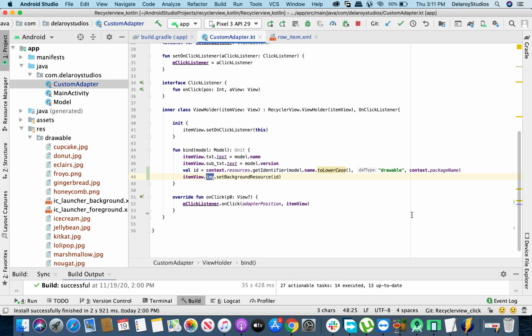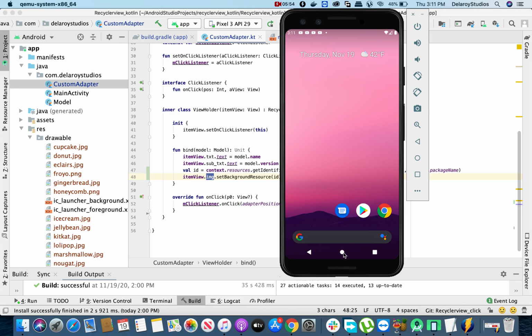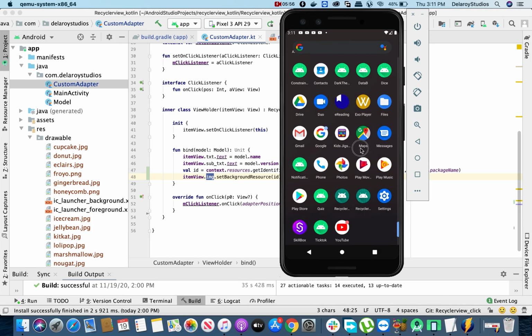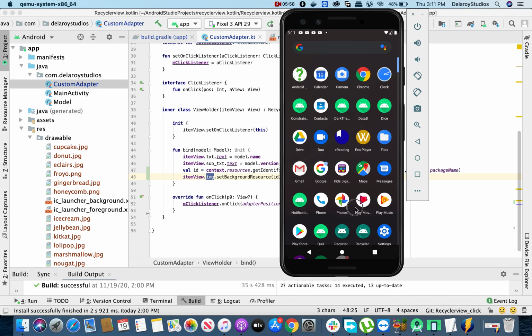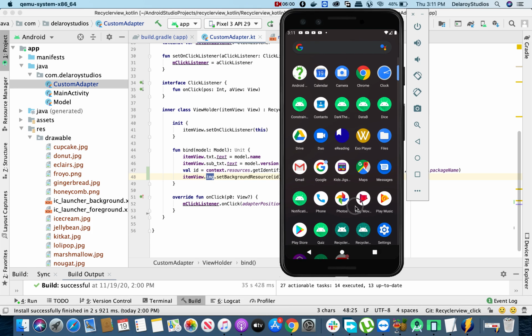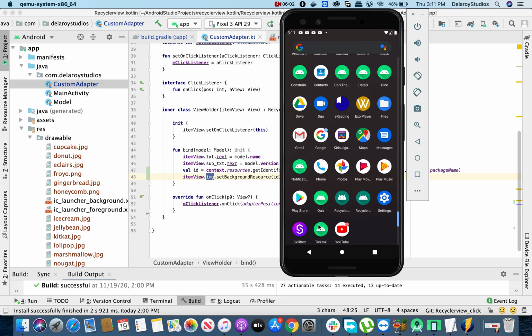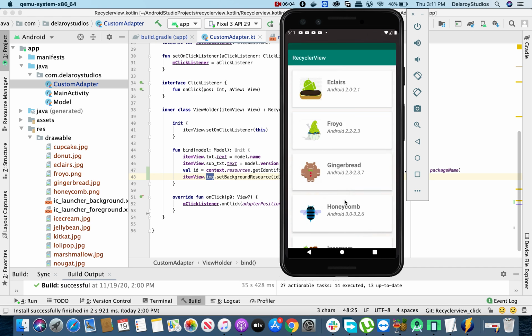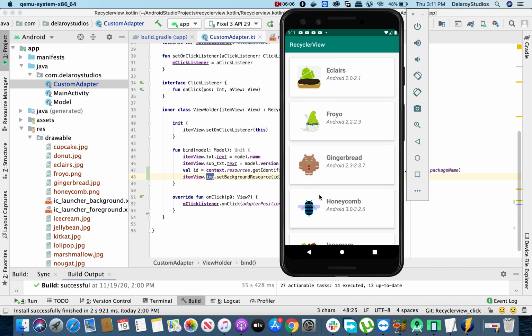We could actually run this in an emulator to see, and I've actually run it, so I might just be launching it directly from the emulator. It's called Recyclerview. I hope I'm going to pick the right one. Cool. So this is it. So this is what you'll be having.